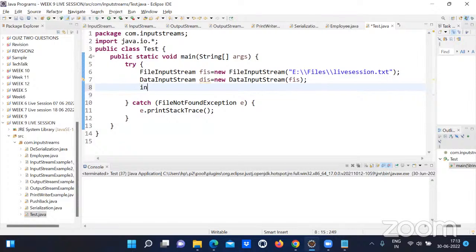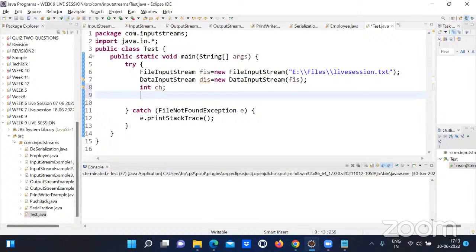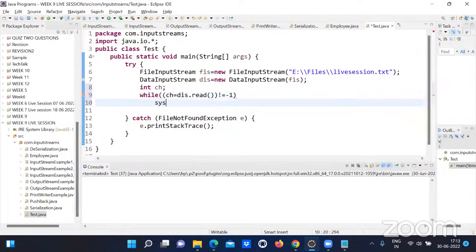So int ch. Now what I'm doing is while ch is equal to dis.read. The read method will read only one character from the file, and if it is not equal to -1, then I'm going to print it by converting it into char.